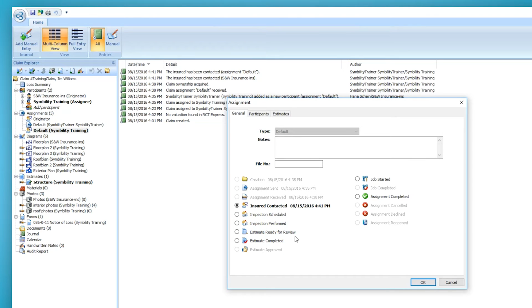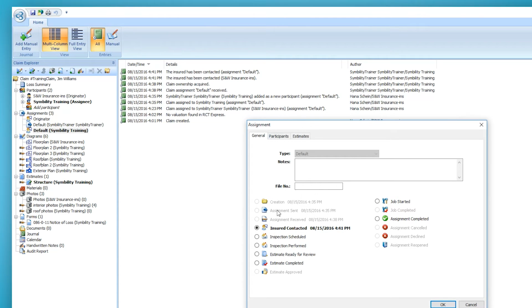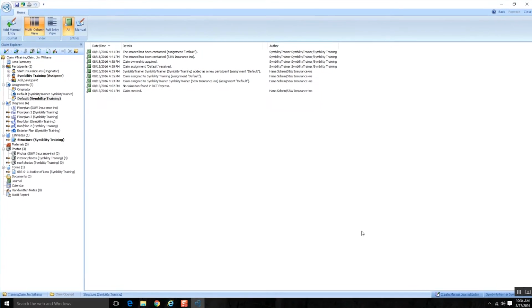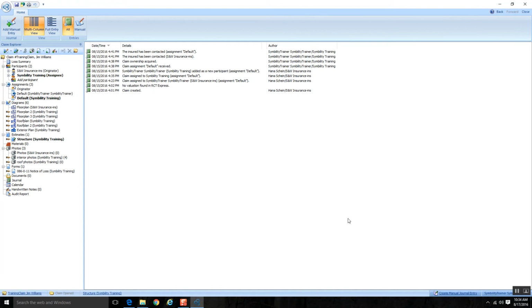But an example of something like this being logged in the journal: you can notice here I had marked insured contacted, and you'll see that status logged right here in my journal. Okay, so again, it's really nice that the journal acts as that detailed history of the claim.